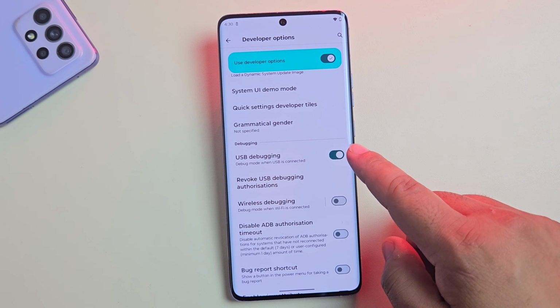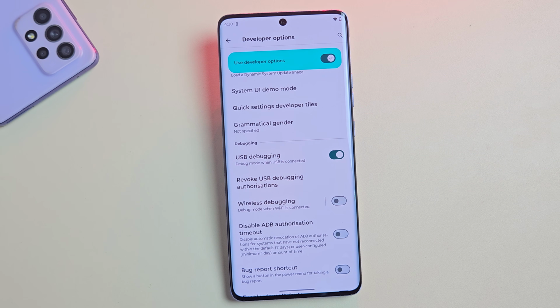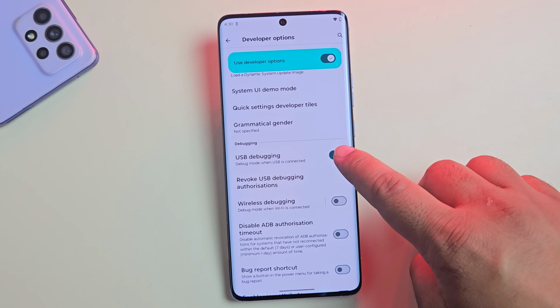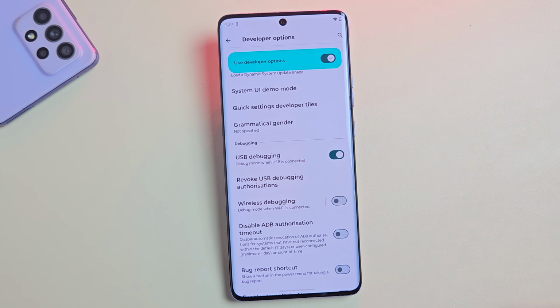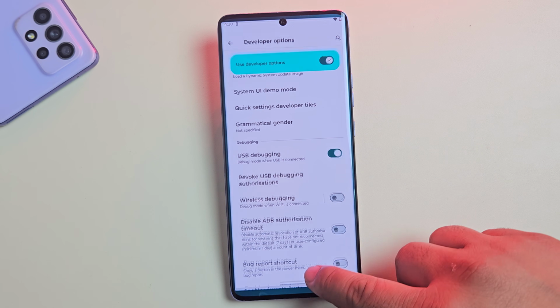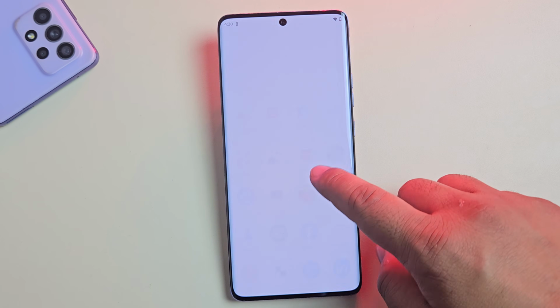Next, scroll further down and turn on USB debugging. This allows your phone to communicate with another device if needed later. Once that's done, we need the boot image for our Android phone.